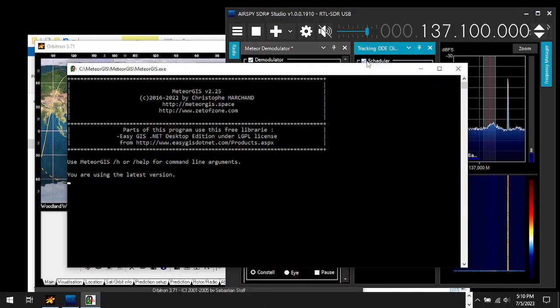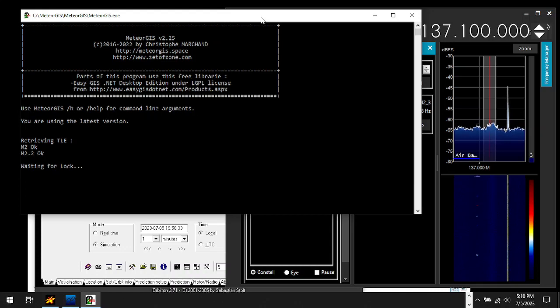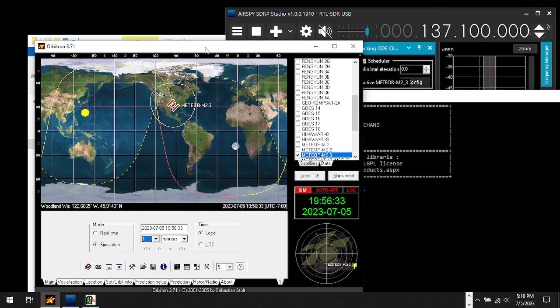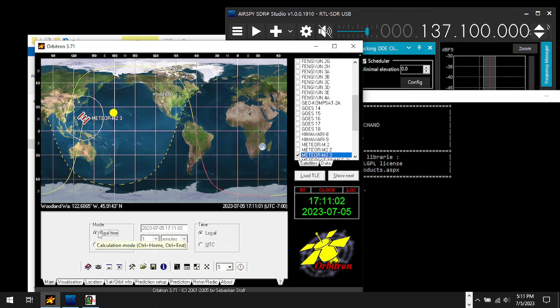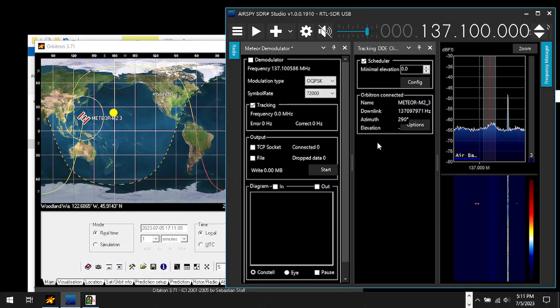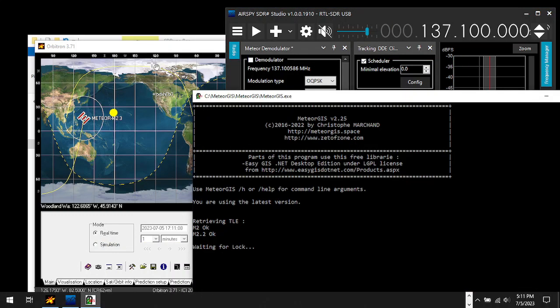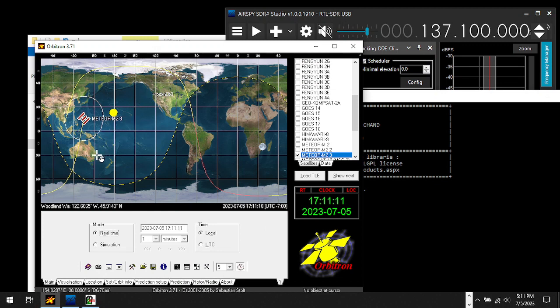So, satellite comes into play, kicks in the tracker with the scheduler checked. Receive the TLEs. Okay, no errors. Waiting for lock. So that's that. So we'll go back there. Out of range, it stops. This is still waiting for a lock. Let's see if we got any, yeah, I guess you see. So it's all working like it should.